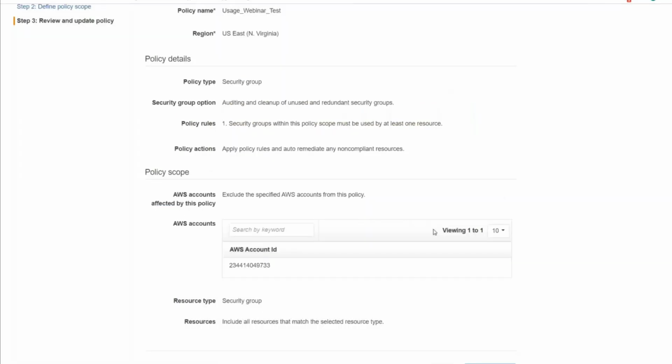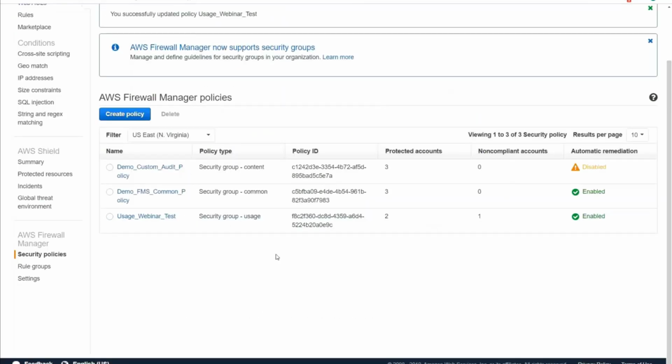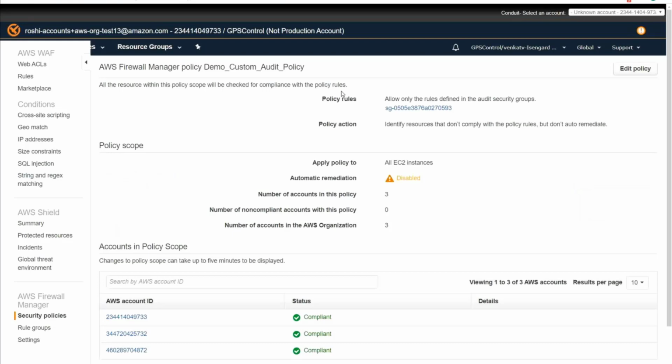Okay. While this happens, as I said before, coming back to the common audit policy, we previously had one non-compliant account that's now compliant because I removed that security group rule that allowed traffic on port 443 inbound. Now, all my accounts in my organization are compliant to this particular audit policy because none of them are using anything but an inbound rule on port 443.